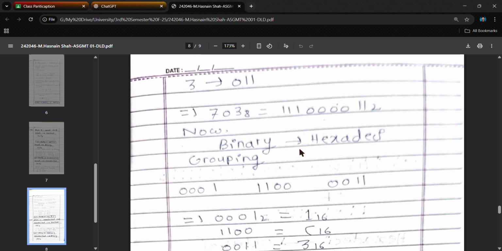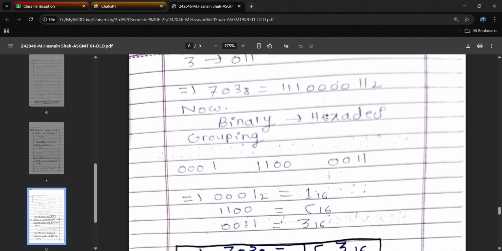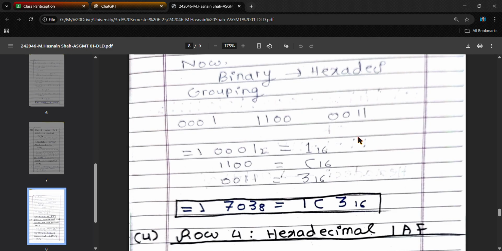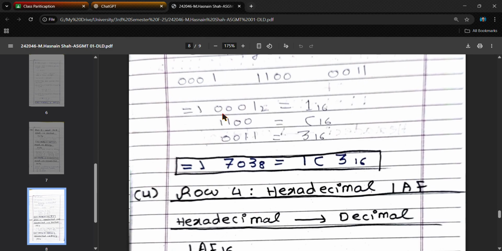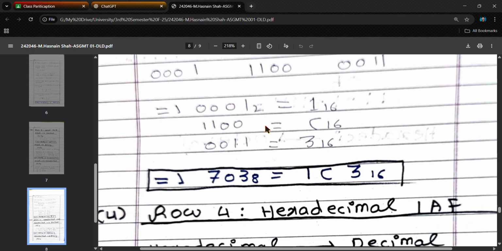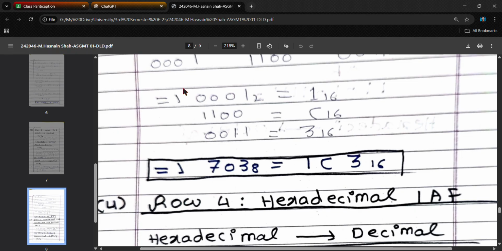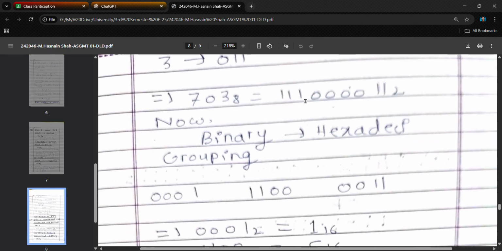Now we will convert this binary to hexadecimal. So we will simply use that grouping method. We have to group this number into 4. We start from the right side, add zeros to compensate. So 0001 to the base 2 is equal to 1 to the base 16. 1100 is equal to C to the base 16, and 0011 is equal to 3 to the base 16. So 703 to the base 8 is 1C3 to the base 16. Now this is because of the shortcut table. So to make things easier, we need to remember that shortcut table. This is how I solved these questions very efficiently.